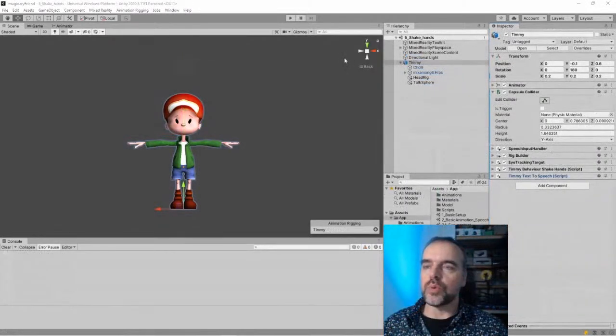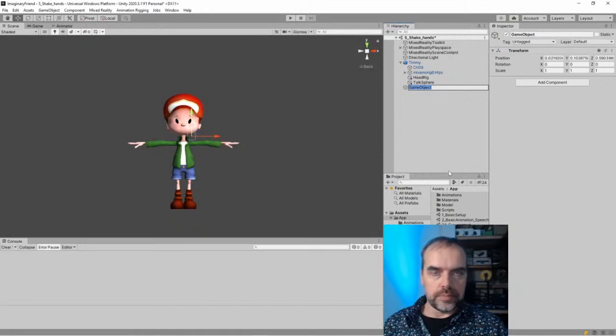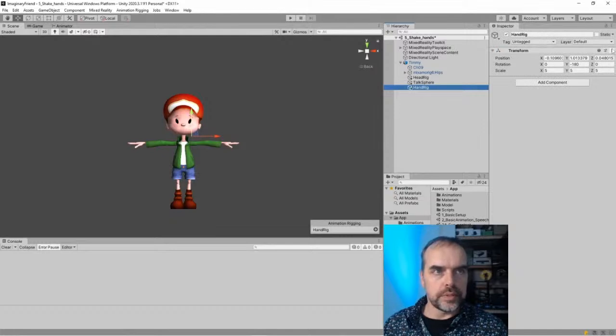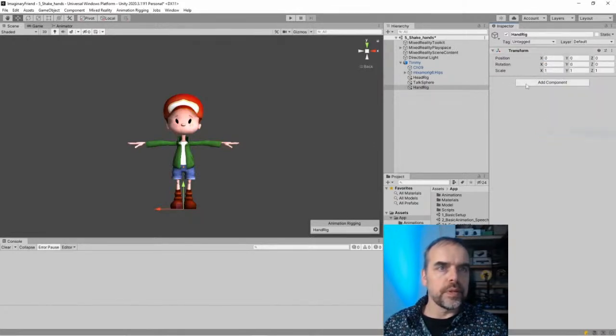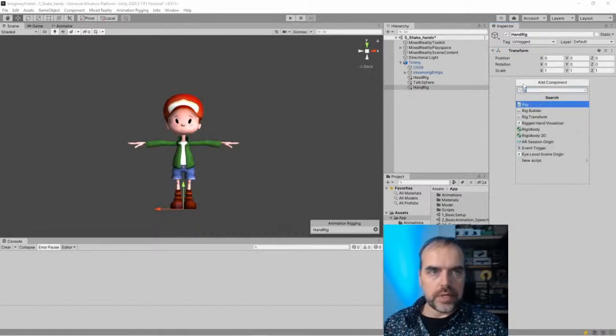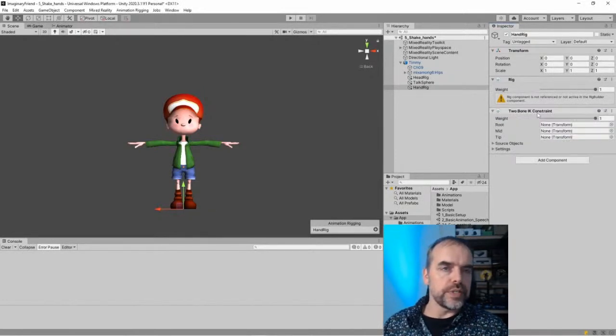For the final part of this talk, we're going to look at trying to shake Timmy's hand. And for that, we again are going to use the animation rigging package. So let's first add a new empty and call it hand rig. Reset. And add a rig. And in this case, we are going to use a two-bone IK constraint.